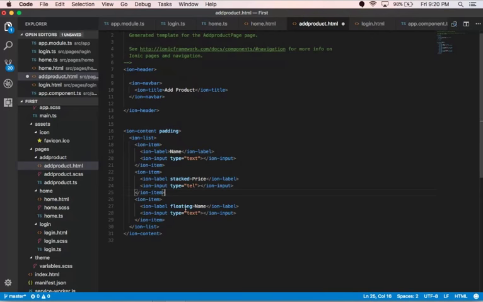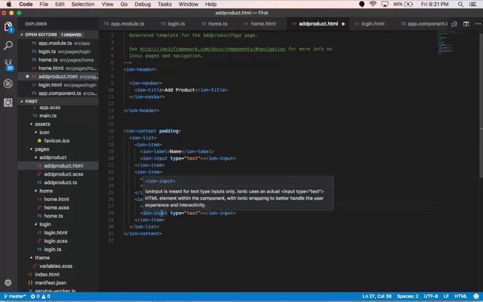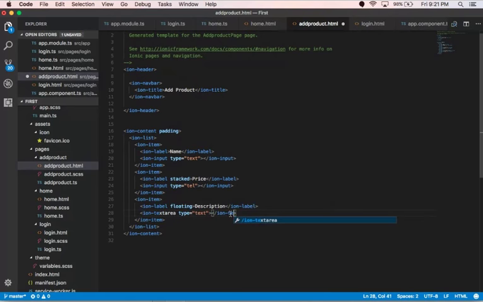Then the description. I will use some description here. Instead of the input, I will use a text area, because the description can be multiple lines. Then I will use another component called the date time component. If you want to use a date picker, you can utilize that. Just go to the Ionic documentation, the Ionic components, and check out date time. To work with date time, this is the date time stuff.